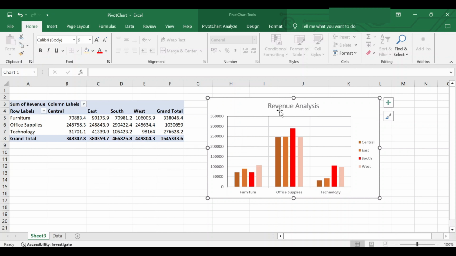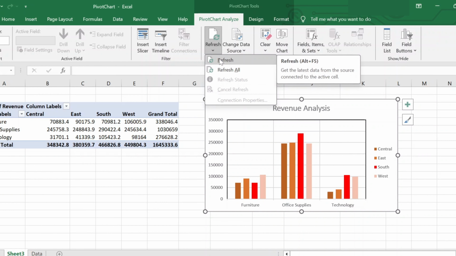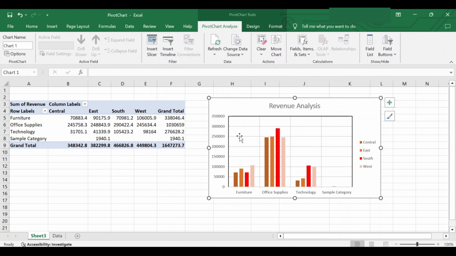How to do that? Just click on this pivot chart, go to pivot chart analyze menu, go to this refresh drop down and click on refresh. Once you do that, this new data or the updated data would be reflected on the pivot chart.